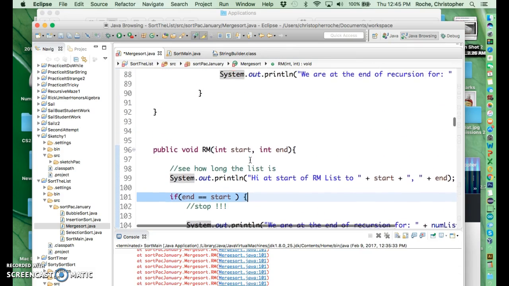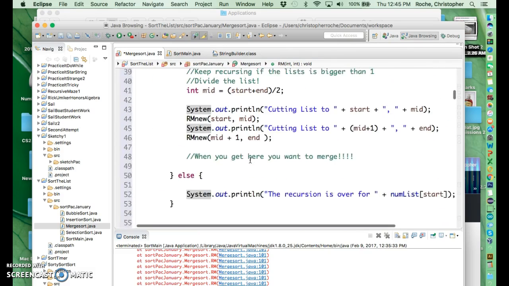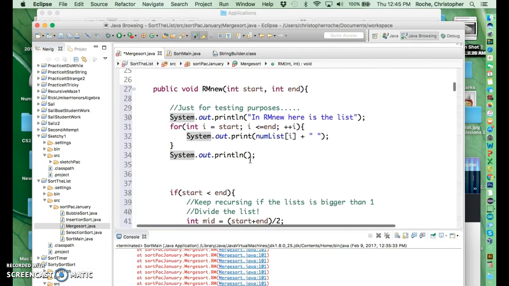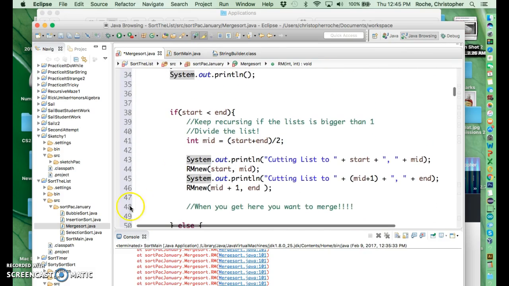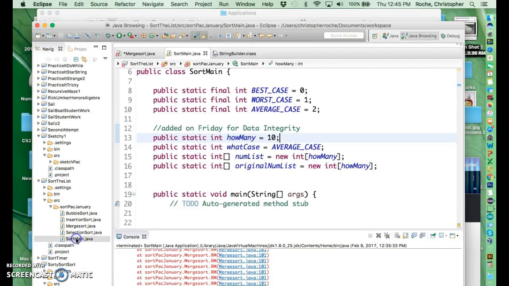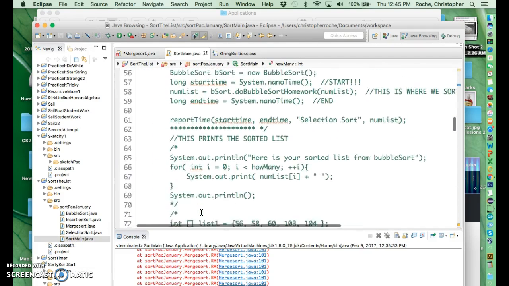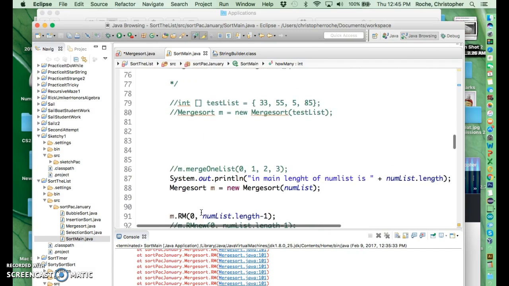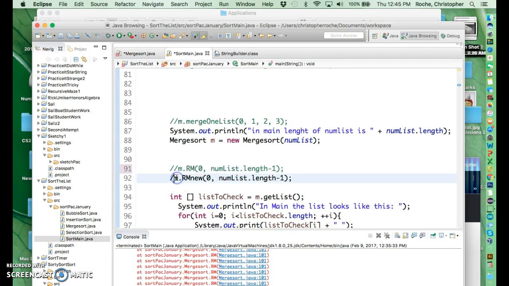Okay, so to run this, we have our old rm, but what we've got here is our new rm new. What we want to do here is go to sort main, and we have everything pretty much commented out. But what we want to do is not run rm, we're going to run rm new. It's the exact same thing, we're going to run it for rm new.